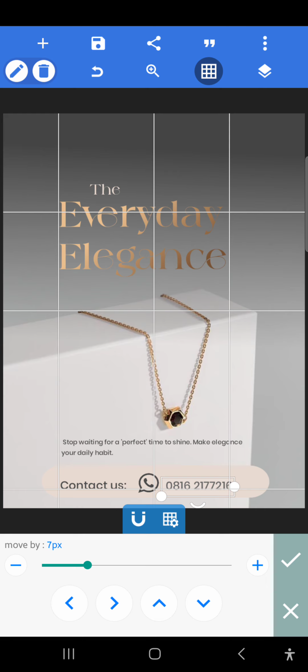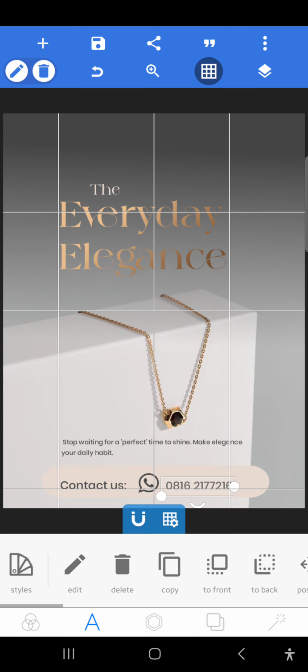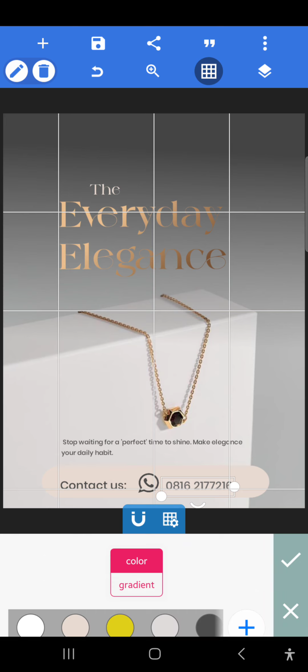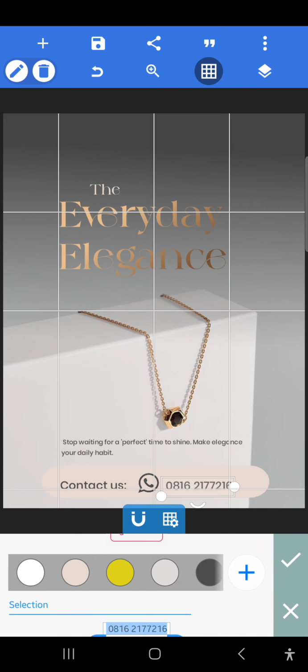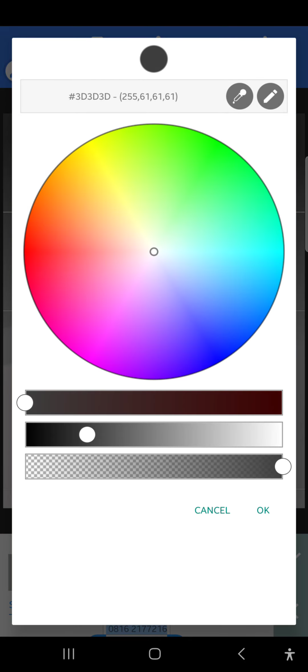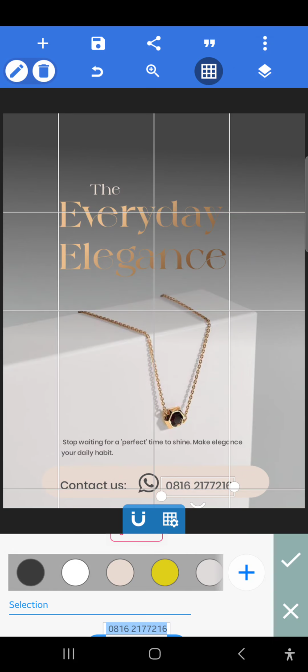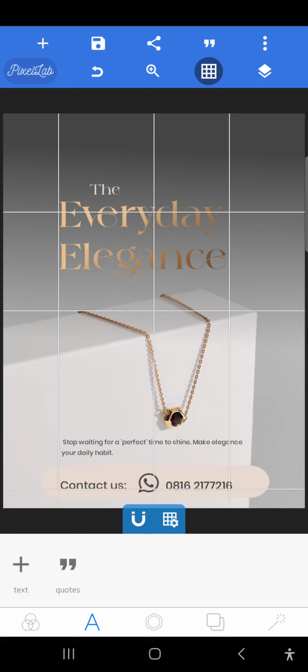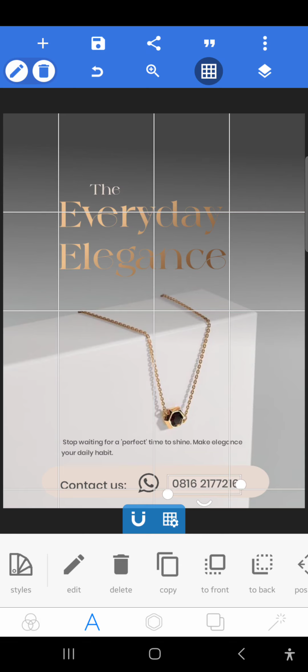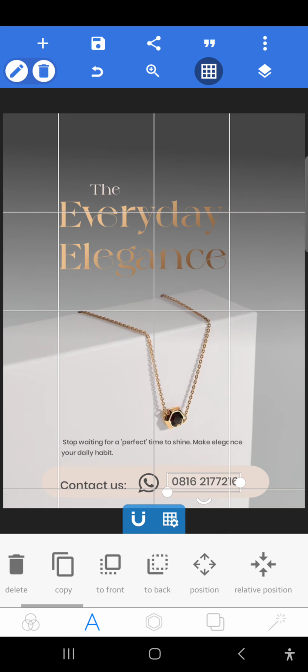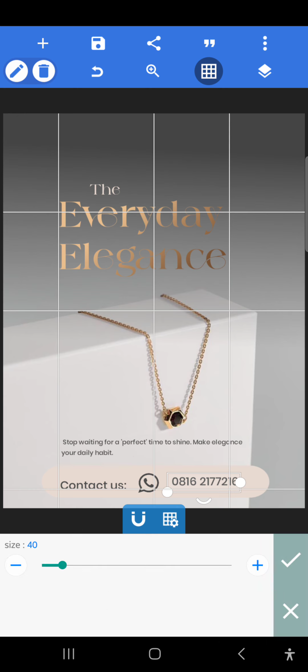If you notice, contact us, WhatsApp and my phone number, they are not the same color. So those are the things you ought to look out for when designing, so that you are okay. It's better now, but it's not really balanced. Size by 40, 41, 42, 43. I'm trying to fill up the much space in the shape.